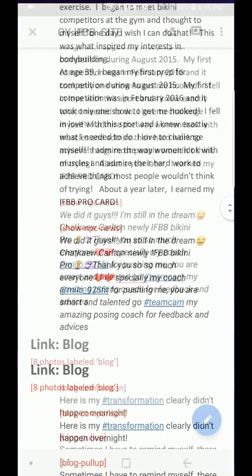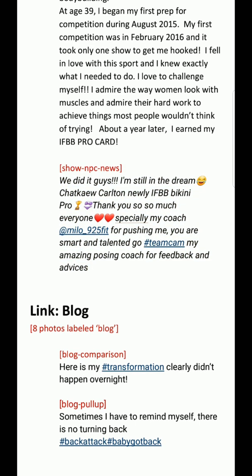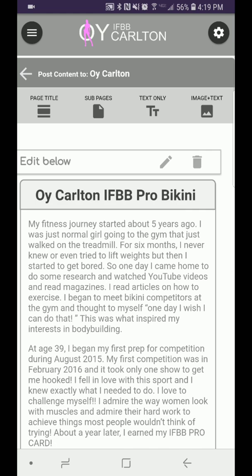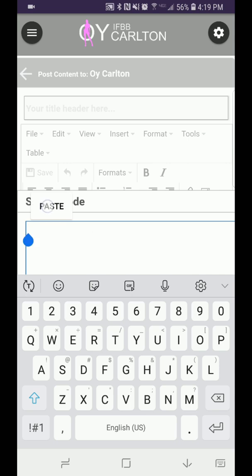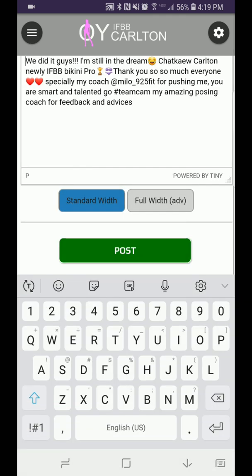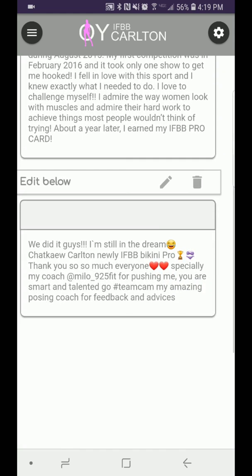So let's look at the home page and see if there's anything else. We want to put this image with this caption, so let's copy the caption right now. We have to go to the source code again. We're going to press edit to add another page, go to text only, and of course we cannot paste again. So we'll go to source code, paste it here, scroll down and hit OK. Now that it's on the page, you can hit post, and we have that post on there.